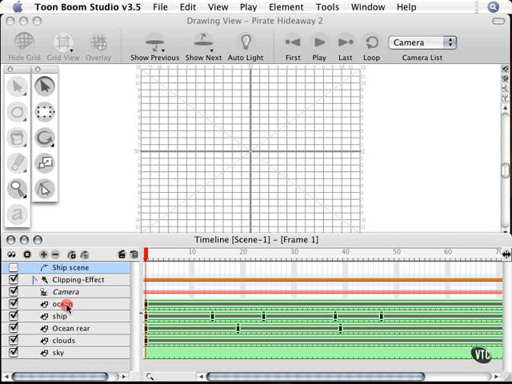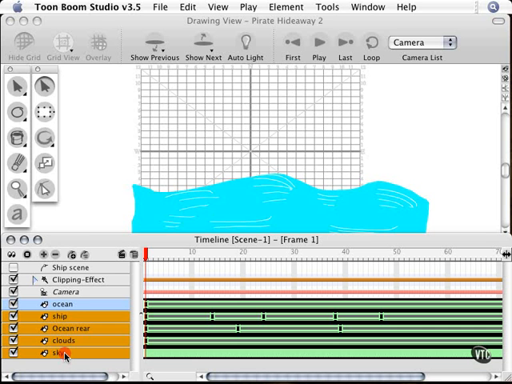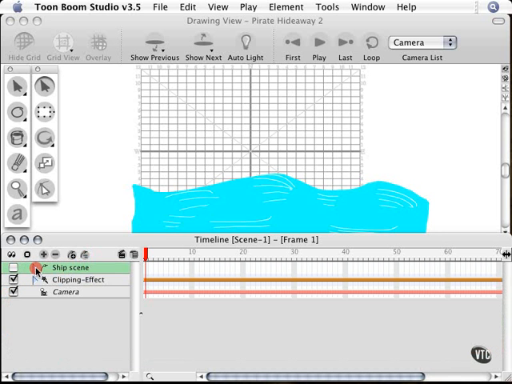Okay, now I'm going to hold down my mouse. I'm going to click ocean, let go of the mouse, and click on sky with the shift key to grab all those guys, and click and drag them right on top of the ship scene peg. So now the ship scene is included in this peg.